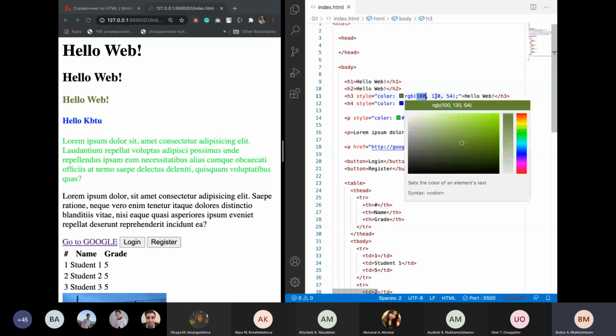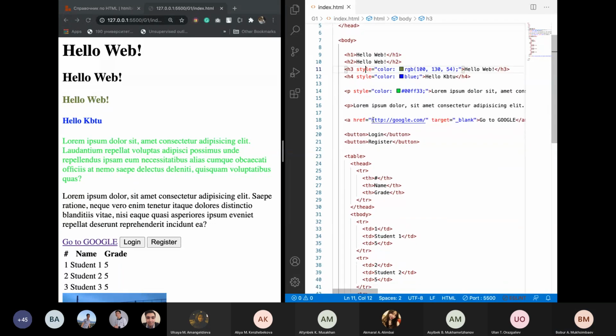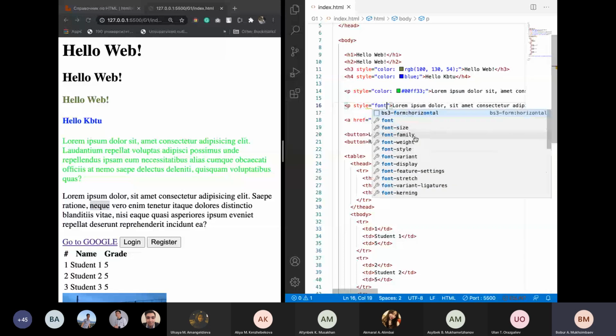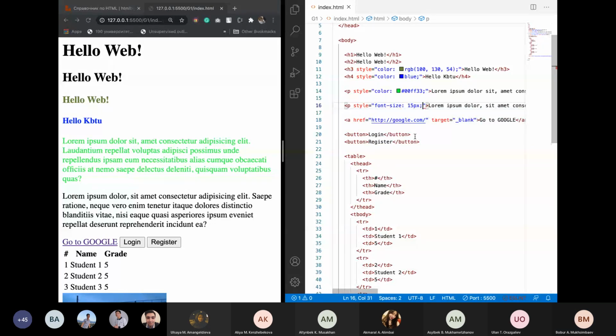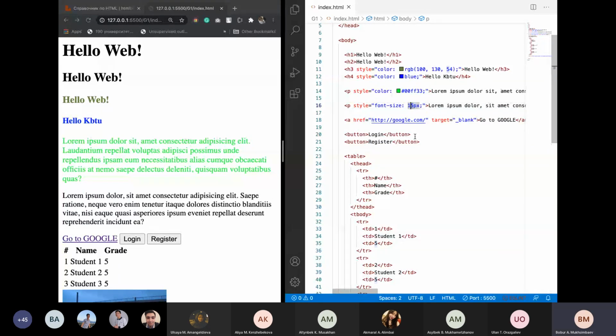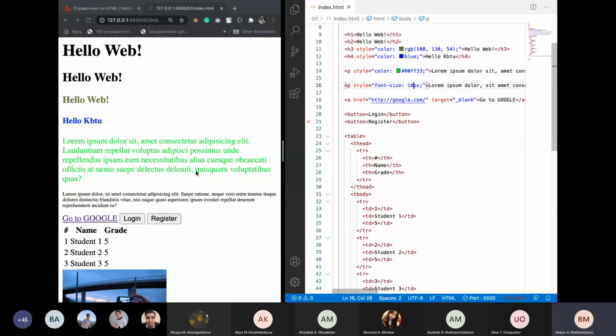Again, all the sections should be in the range of 0 and 255. Okay, so let's add style to the second paragraph, for instance, font size. Font size for the paragraph, let it be 15 pixels. I think it's already 15, yeah? Let it be 10 pixels, so it will be notable and we can see the changes. So for the second paragraph, the font size was changed to 10 pixels.